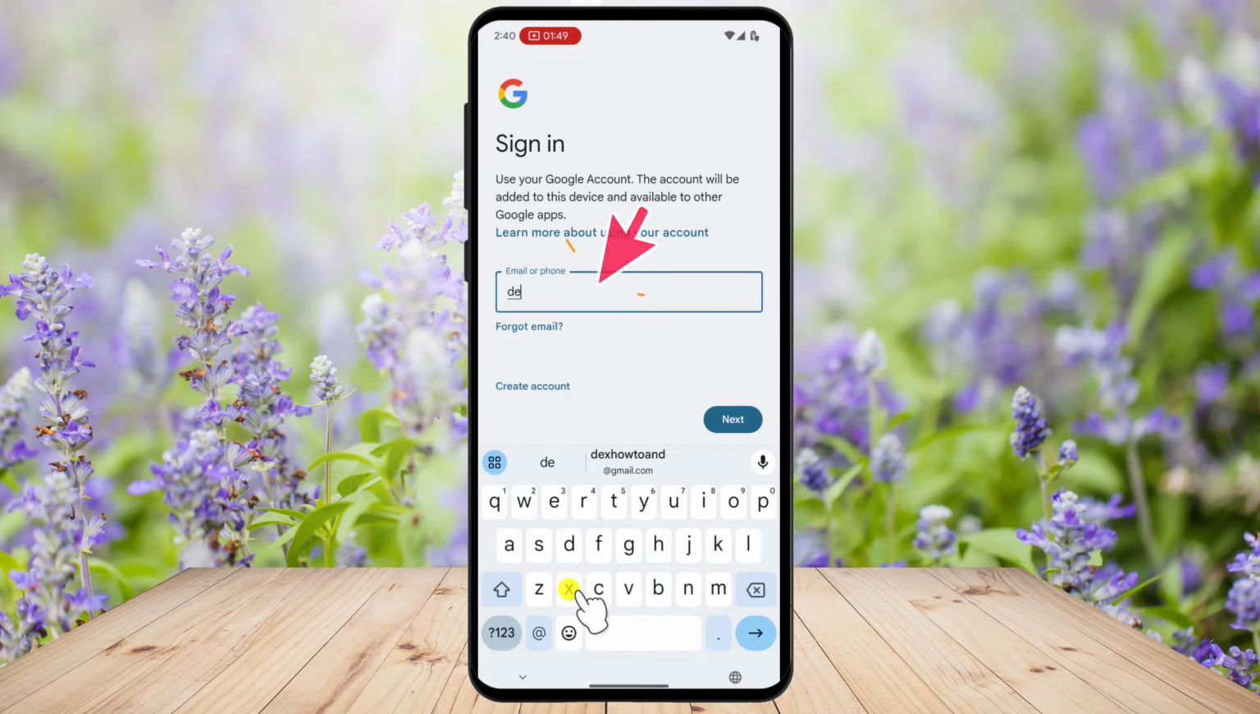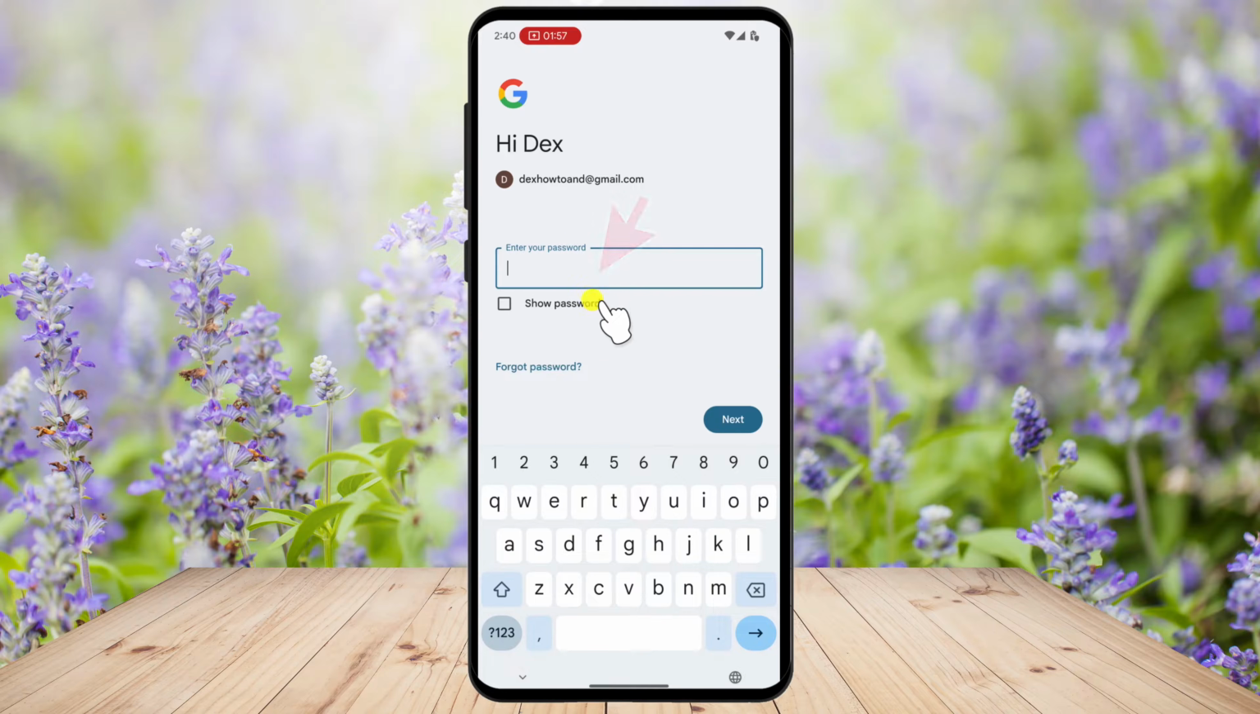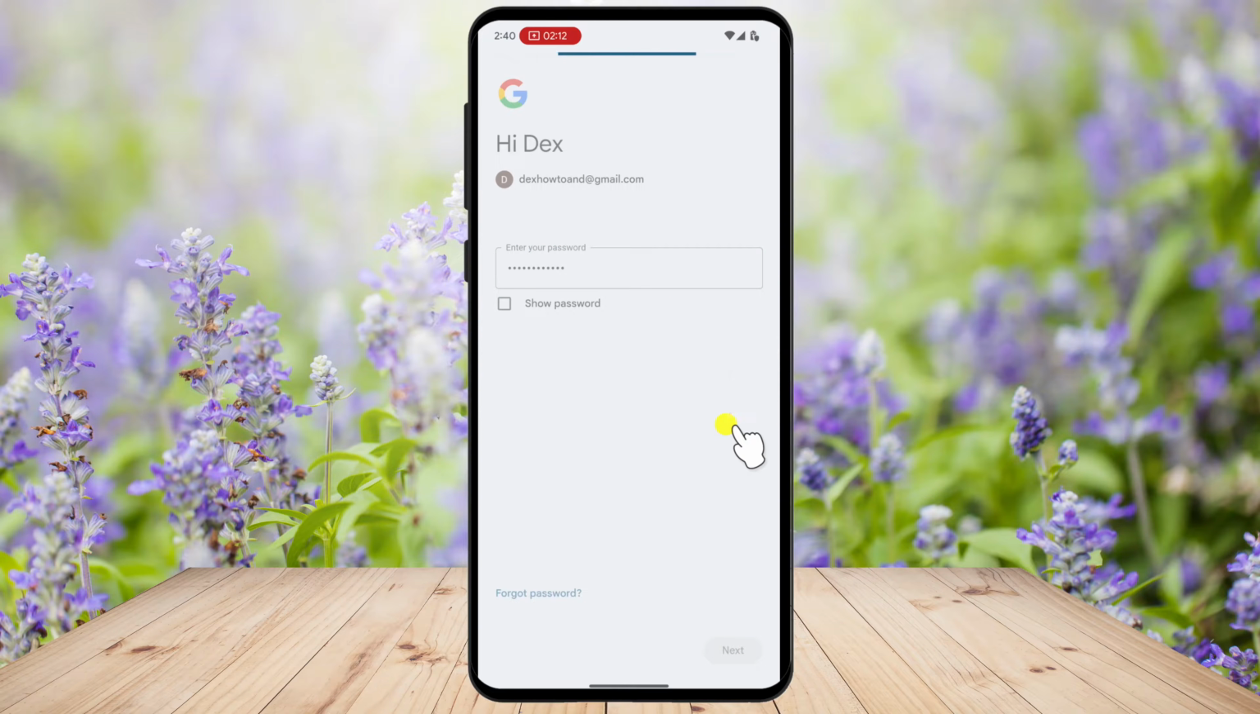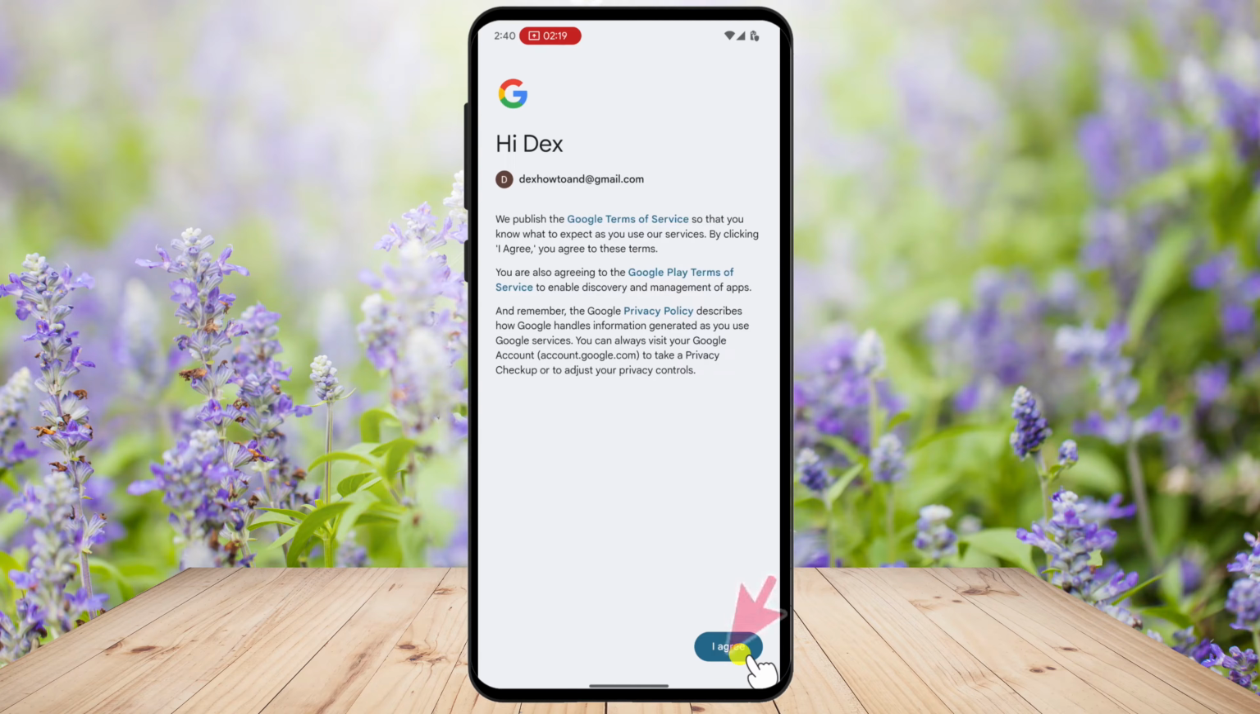Type your email address or phone number associated with your Google account and tap Next. Enter your password and tap Next. If two-factor authentication is enabled, complete the verification process. On this step, select the proper access. Use this device for you or for a child and tap Next. Review and accept Google's Terms of Service and Privacy Policy to complete the sign-in process. Tap I agree.